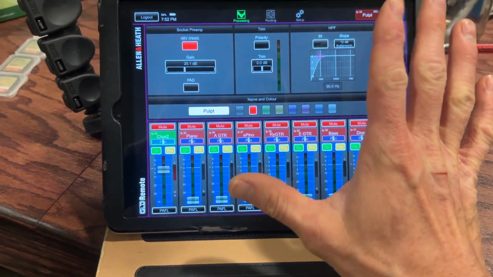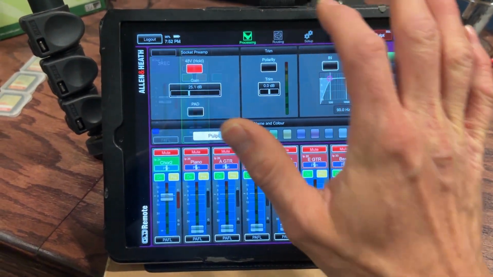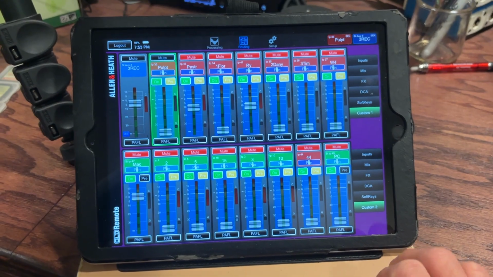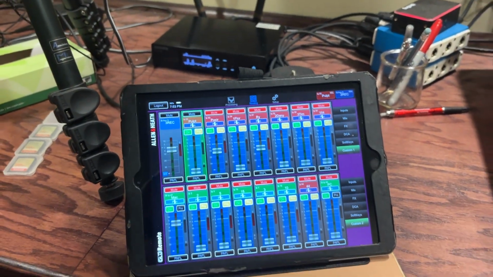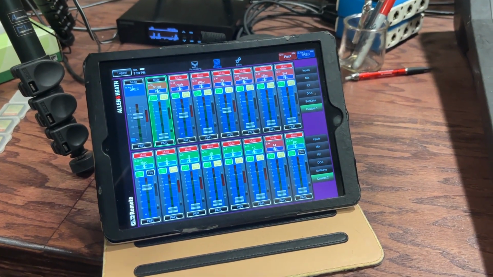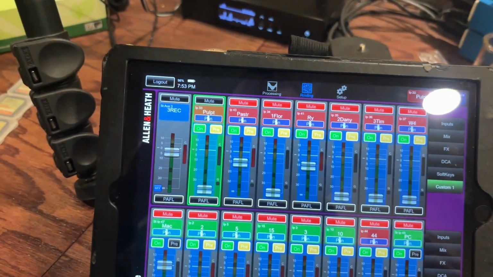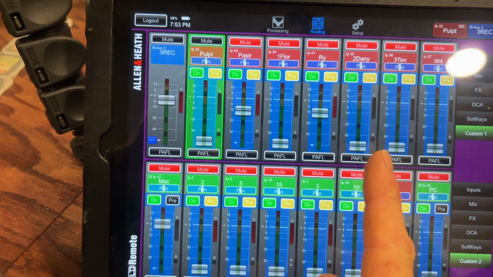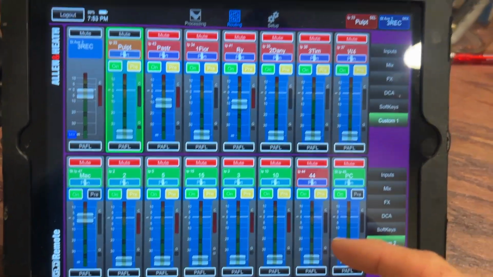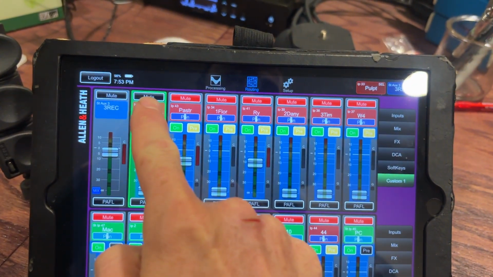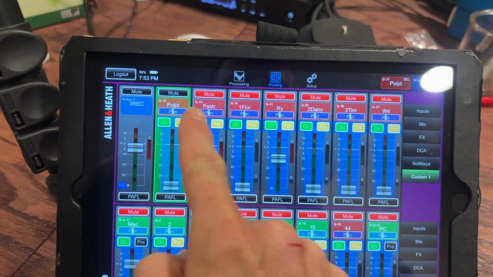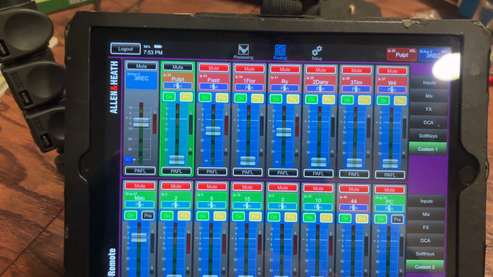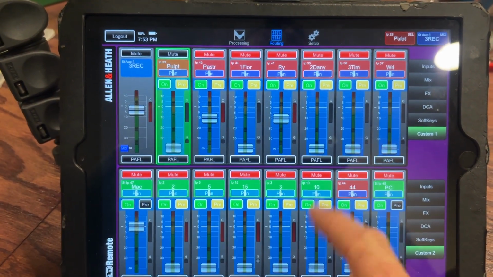So we're in the normal mixing app, so if we hit routing, we've got custom 1 and then custom 2, just like normal. All of our input colors up at the top are red. And then we still want to double tap our stereo aux 3 record to get the faders to turn blue.